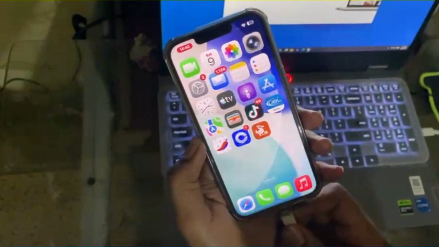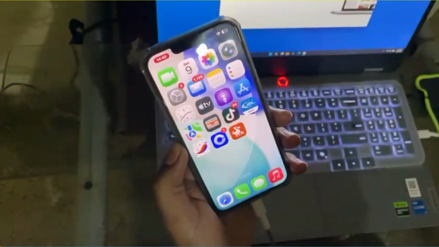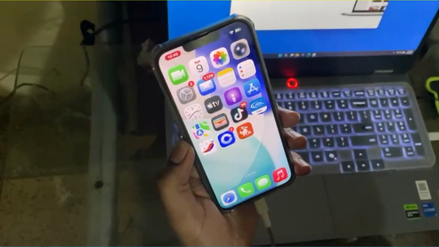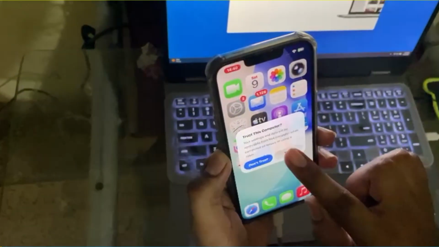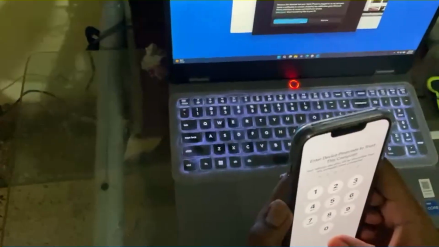Next, take a USB-C cable and connect your iPhone to your computer or laptop. If this is the first time you've connected the device, a trust notification should appear on the iPhone screen. Tap Trust this device to continue.